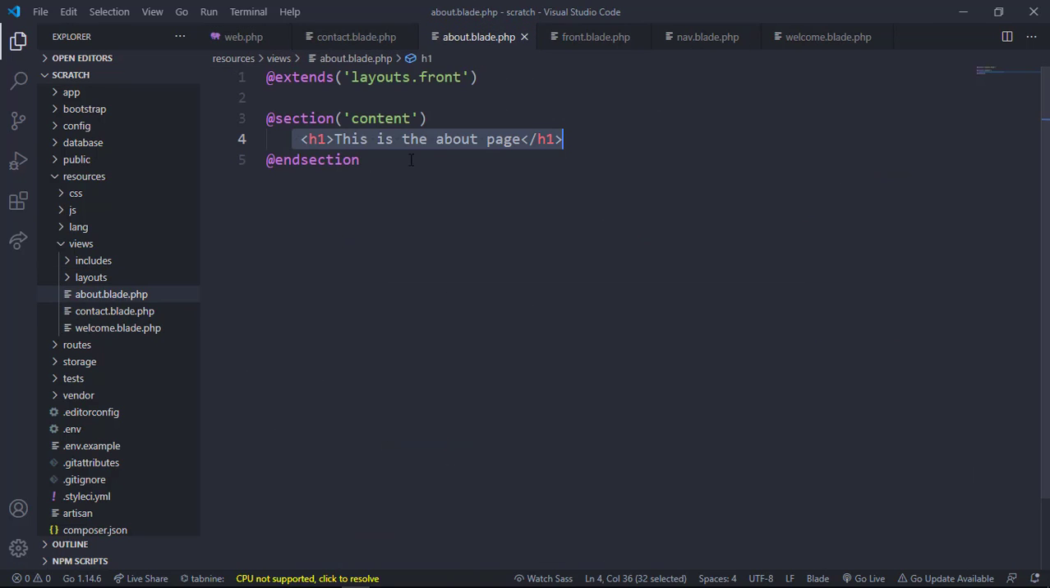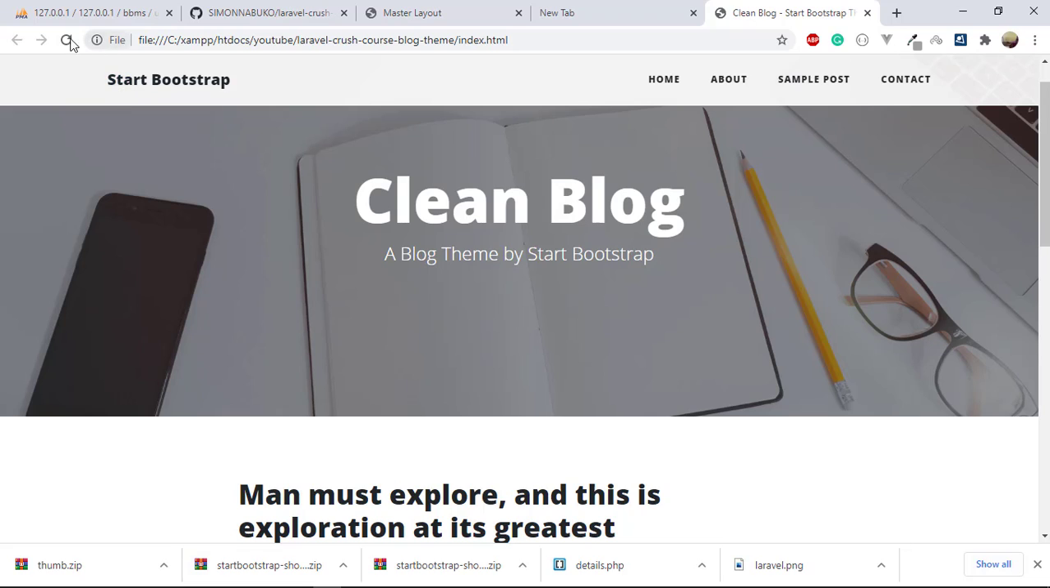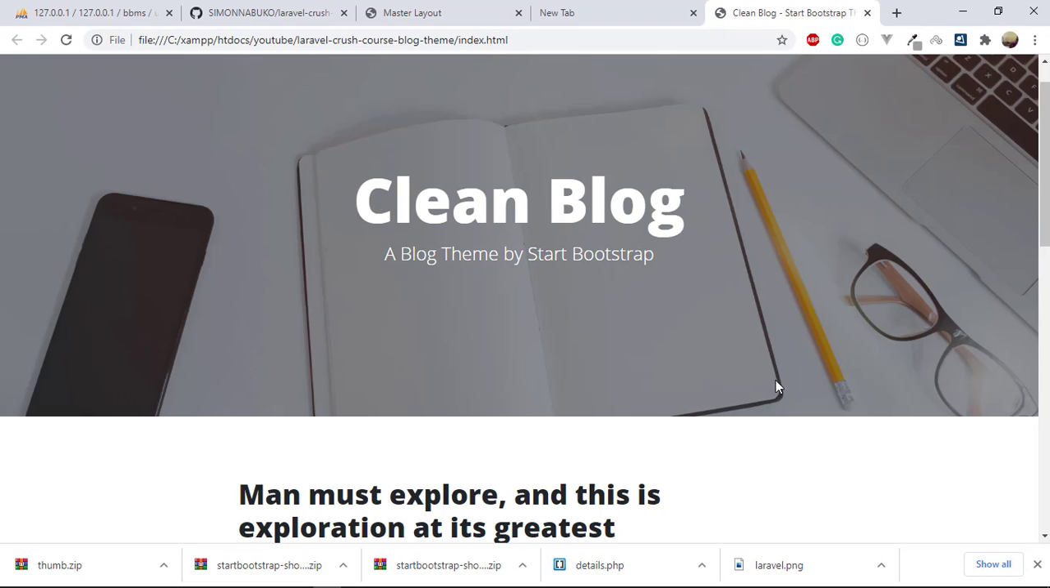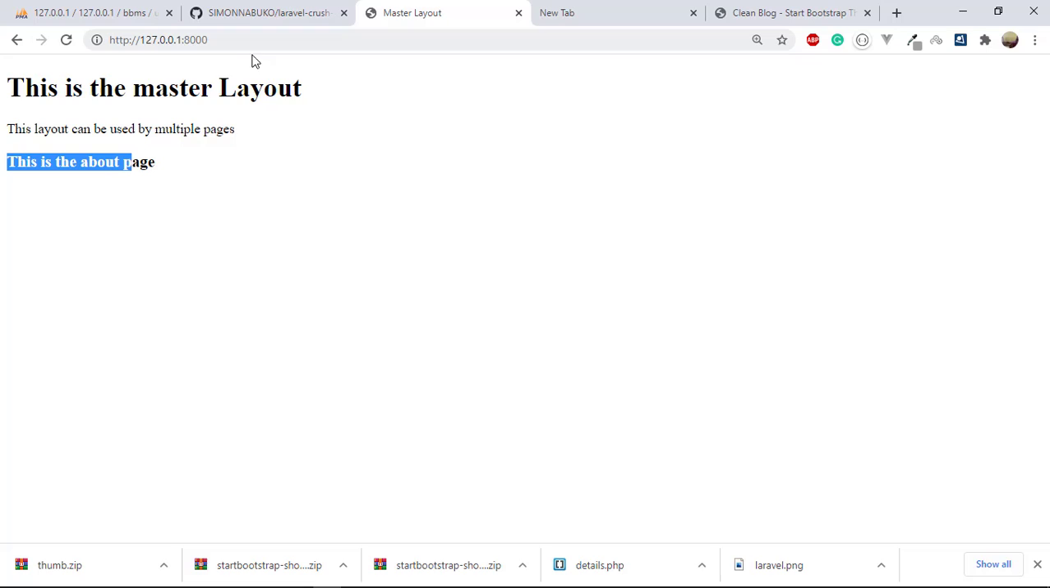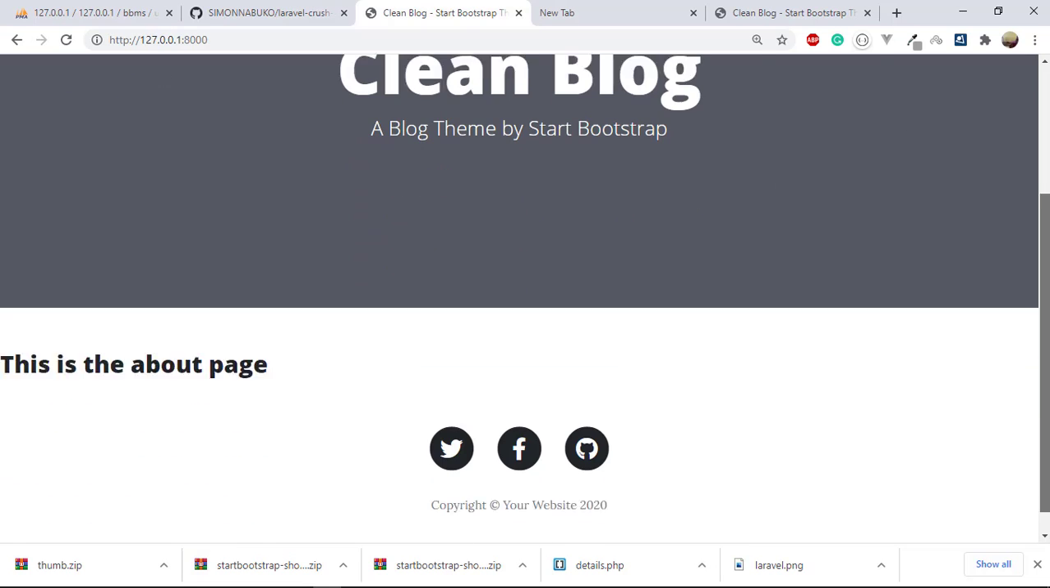Of course, I already imported the layout in the about page and also in welcome.blade.php. So let's save it and visit the home page to see how it looks, because we have already imported our theme. I will go back here and refresh, and you can see we have already done it, and we are now using that template.